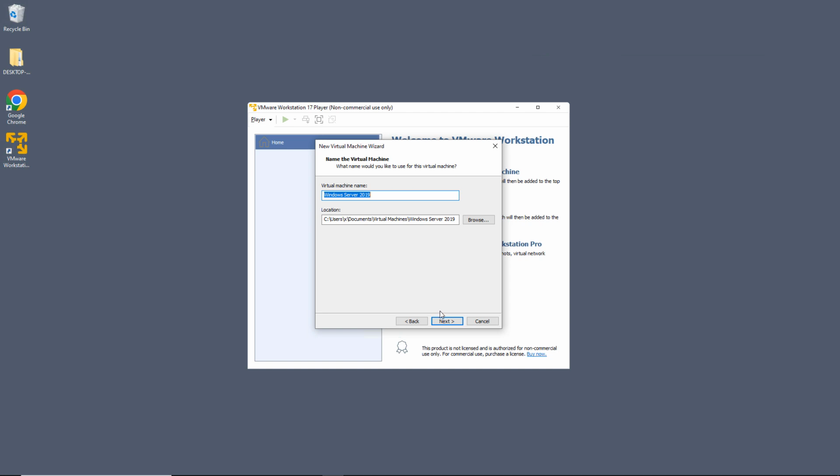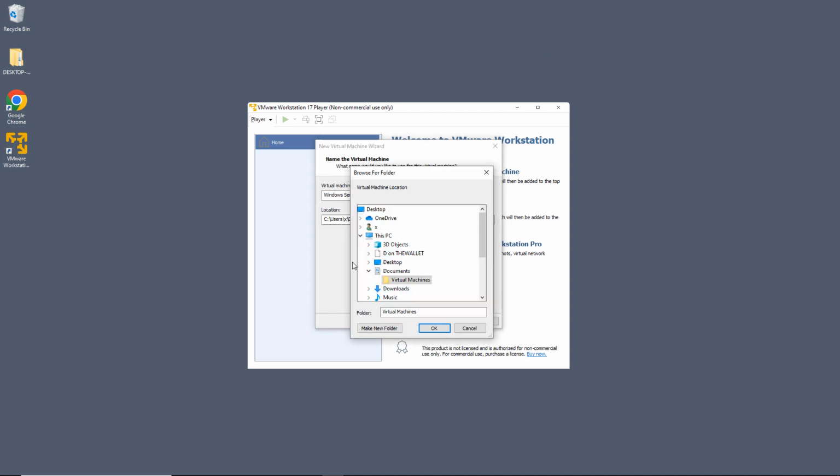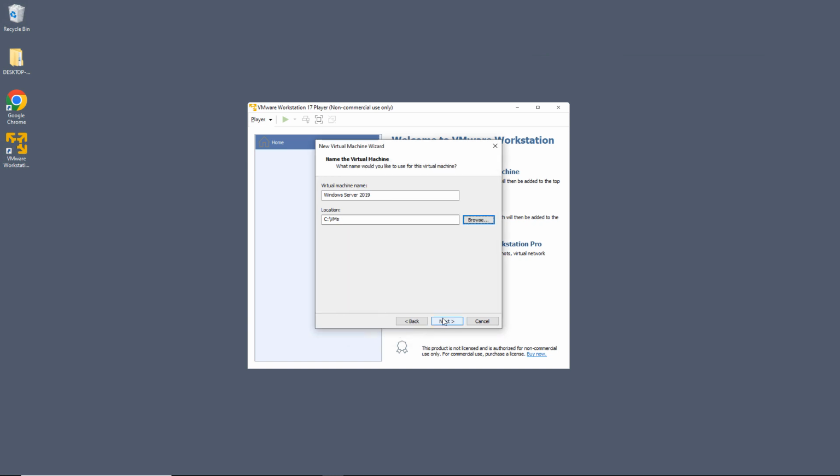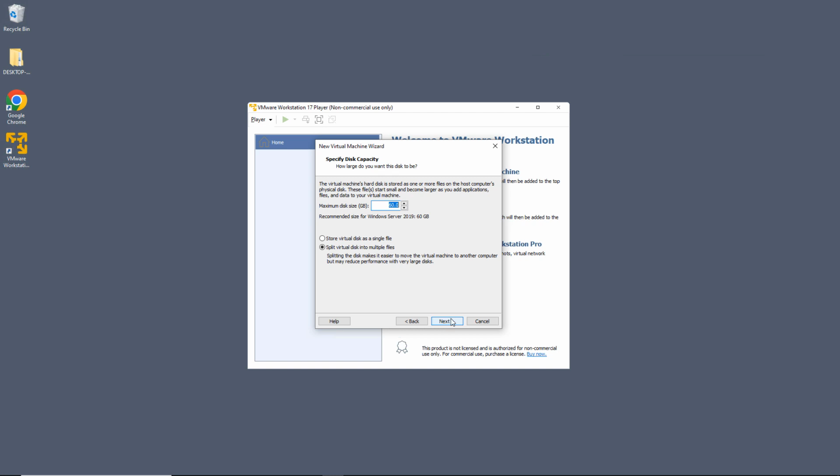That's okay. Click next. Now you want to give it a name and change the location if you don't like the location where you have it here. I like to put all of my virtual machines into a folder called VM. So I'll just go ahead and create a new folder and call it VMs and choose that location and click next.